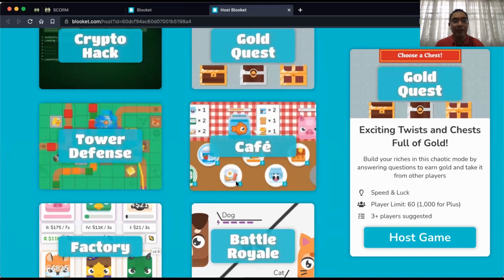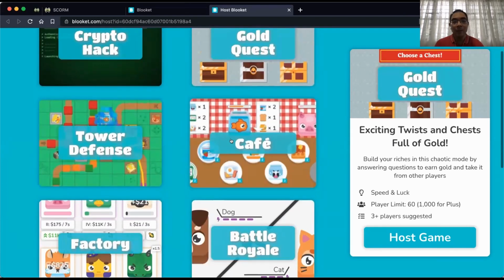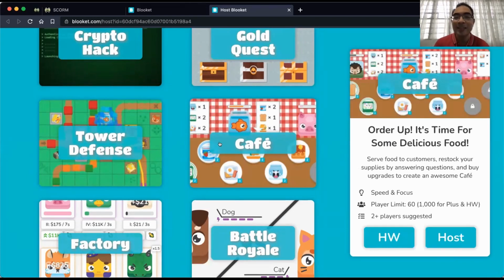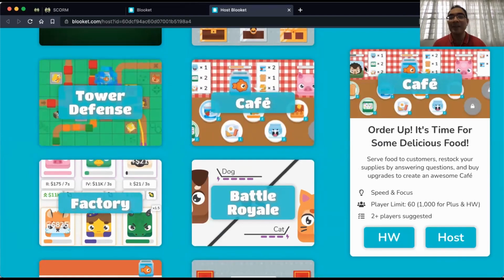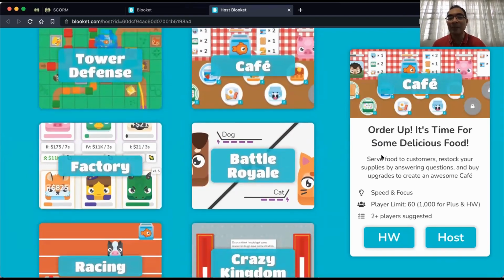There are other games like Cafe, where what you gain is ingredients, and you earn more money by serving different kinds of dishes. There. Hopefully you can read the descriptions on the side.